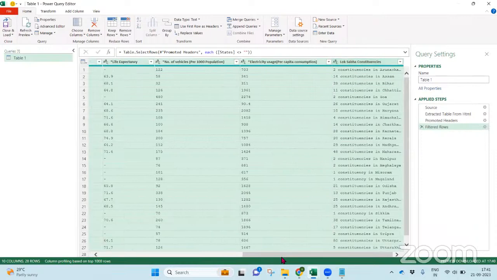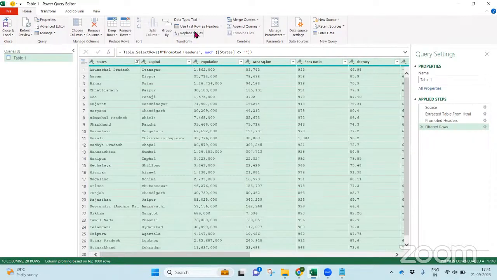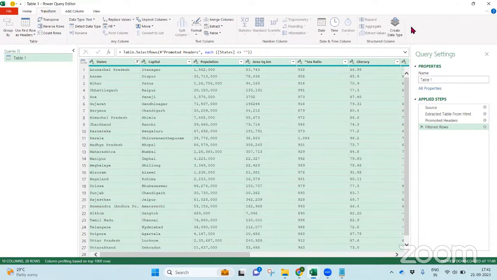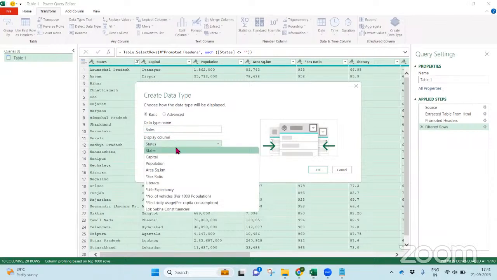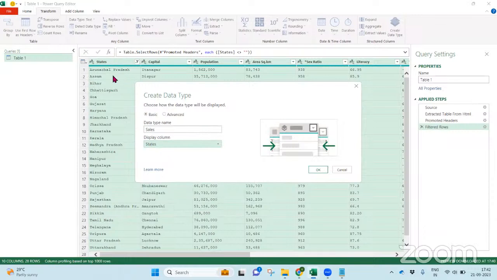Anything is fine. Once you select this, there is an option in the transform, the last one, structured column. Now you can take this, create data type. Once I click this, you have an option called basic. What is the data type name you want? I want the sales. The display column must be states. That means I want only the state column so that I can get this entire information as a card.